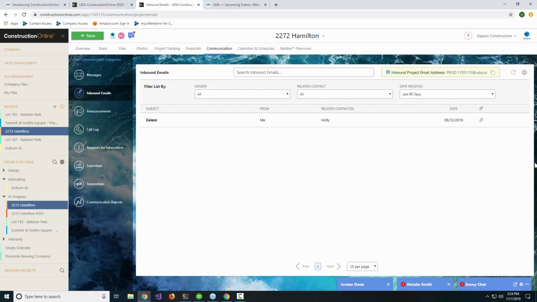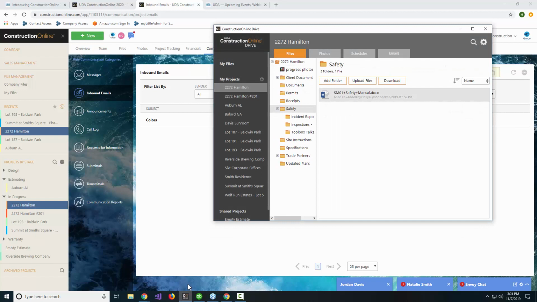Now, another thing that's really improved with Construction Online 2020 has been not just communication when it comes to capturing emails this way, but we've also given you another way to capture these from your inbox, and that's through one of the new tools that we introduced this year, your Construction Online Drive. So Construction Online Drive is actually a Windows app that you're able to download onto your desktop. I'll go ahead and pull that up on my screen here.